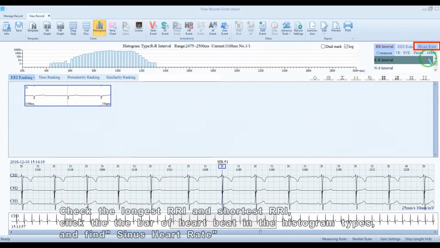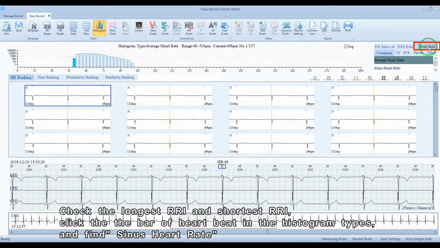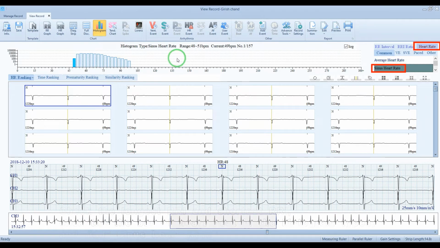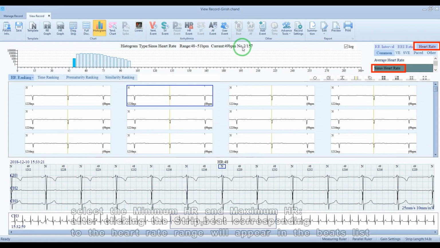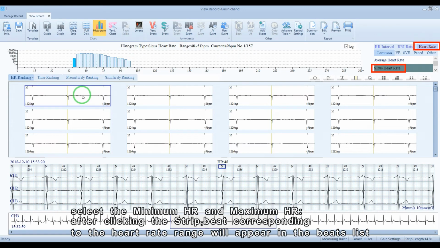Check the longest RRI and shortest RRI. Click the bar of the heartbeat in the histogram types, and find the sinus heart rate. The left of the strip is the range of minimum HR. The right of the strip is the range of maximum HR. Select the minimum HR and maximum HR.